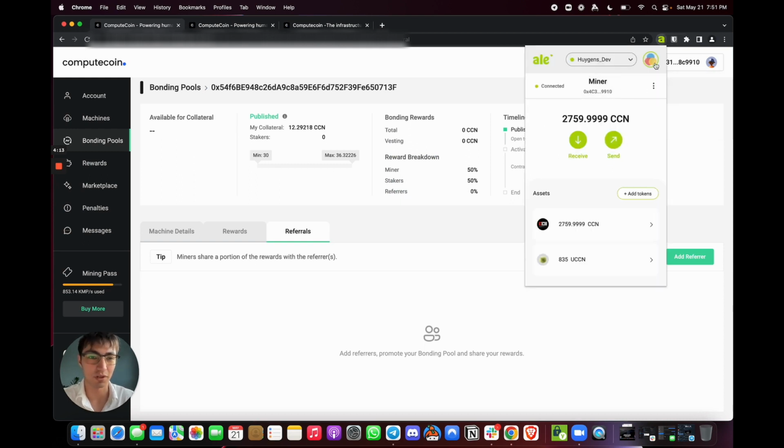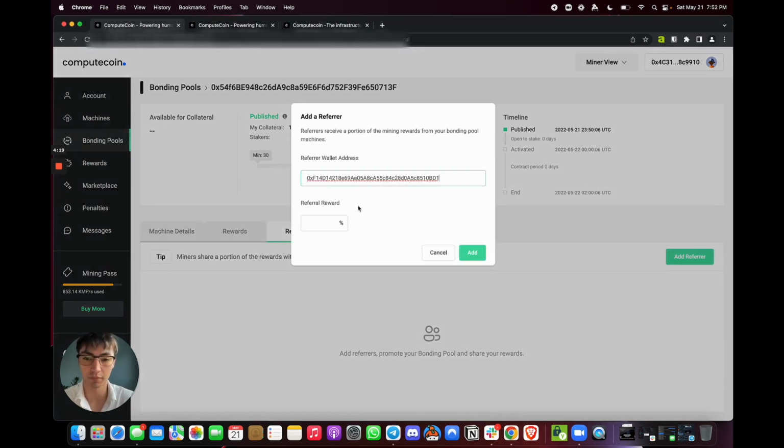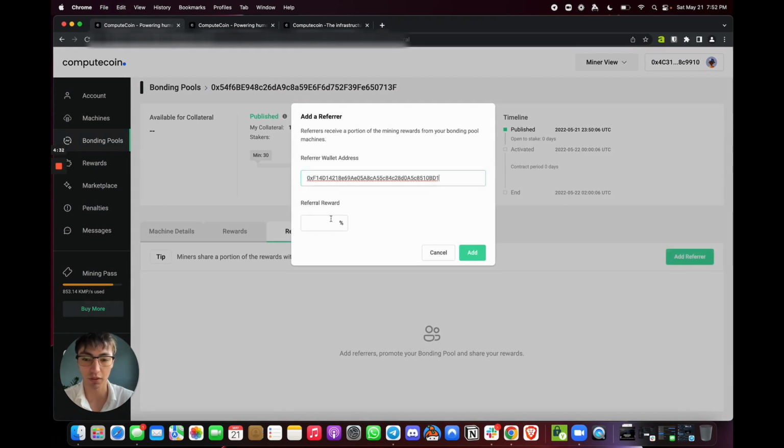Let me get a different wallet address. So I have a valid address this time. And there we go. I can set this reward to 5%. Note, it's going to take it out of our miner reward breakdown, so we'll see this number change to 45% and this change to 5. So let me just do this now.